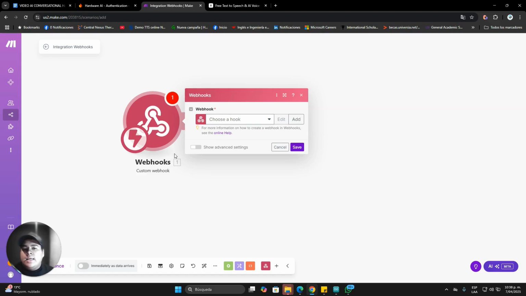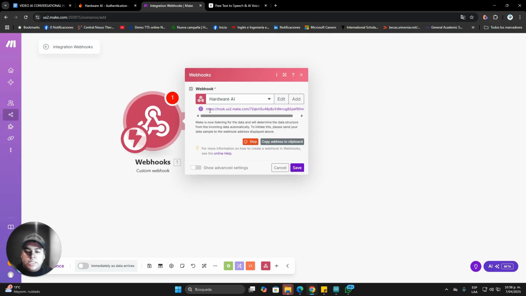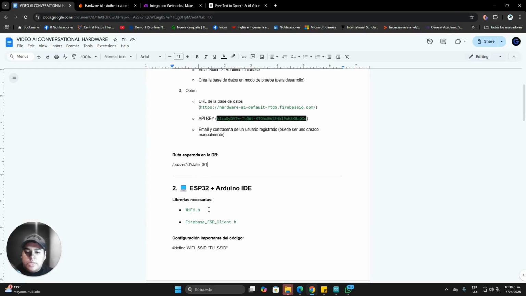This app is going to allow us to activate this automation once, in the conversational agent, the user's intention to activate or deactivate a device is identified. Let's proceed here to add. I can give a name to that gateway. It could be hardware AI. And we click save. And then it will create an address. We are going to copy it and I will put it here.